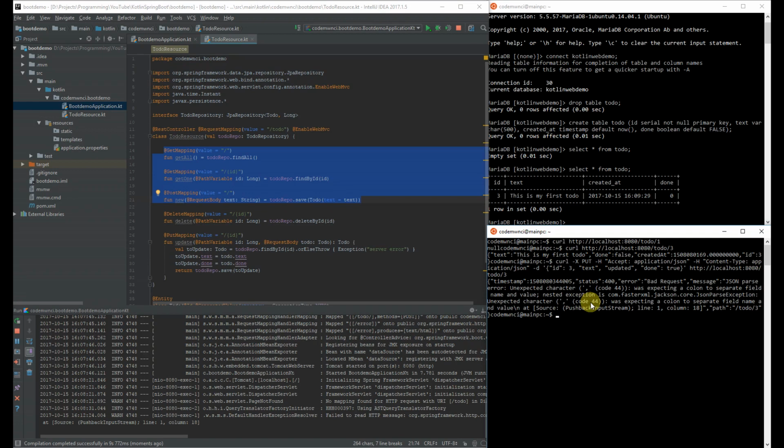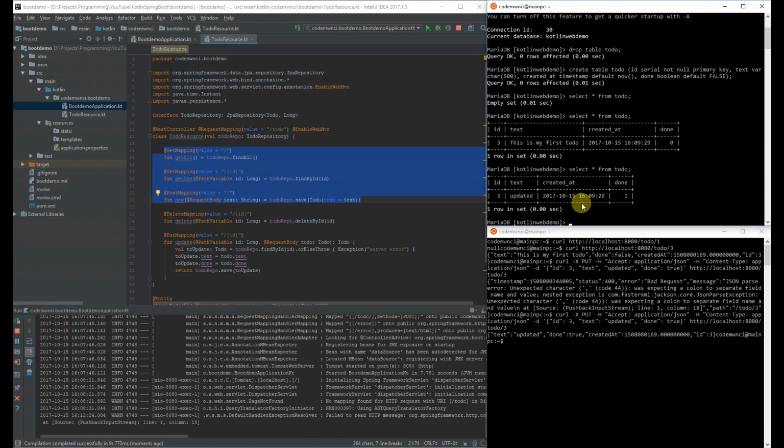There we go, there's a problem in my... Great, so that returned the text is updated, done is true, the created at is still the same, the ID is still the same. So if I go to the database, there we can see it's been updated as we expected to. So the created at stayed the same, the done has changed from 0 to 1, so it's true. The ID stays the same, and the text has been updated.